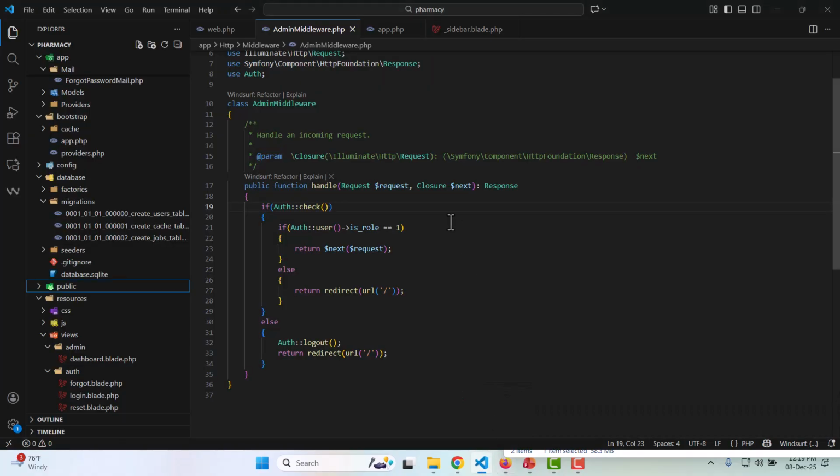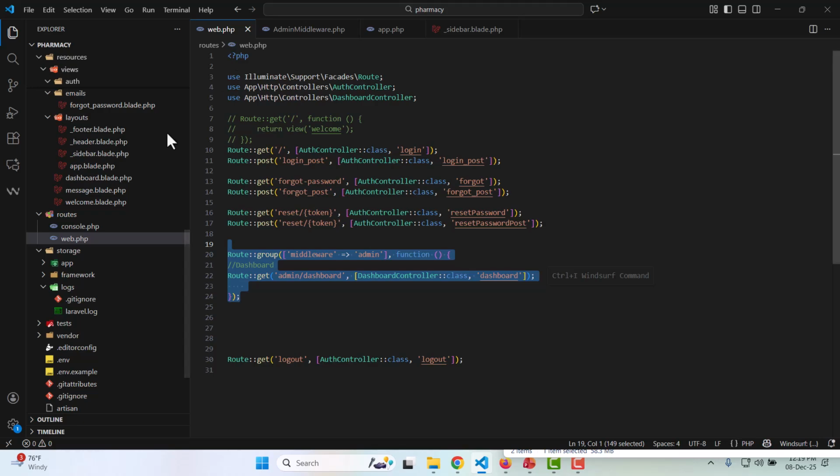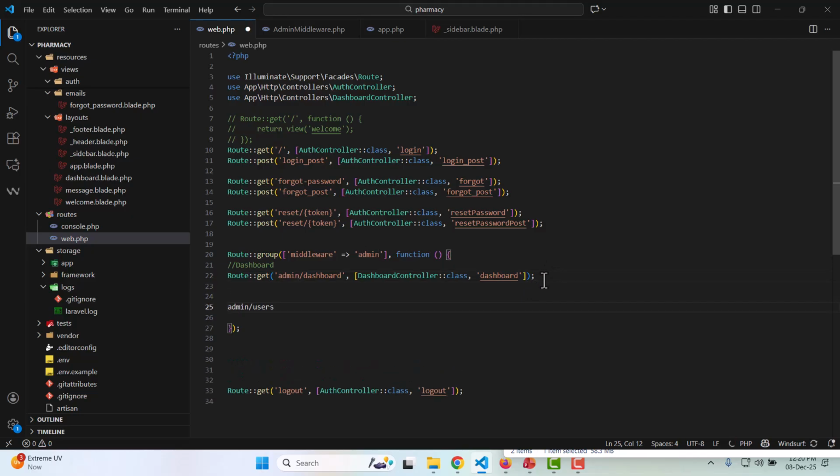First of all, we come to our route folder, which is web.php. Under here, we are going to create a new route. Actually, I'm just going to create everything at once, and then we move step by step. The first one is adding admin. We have this URL here, which is admin users.